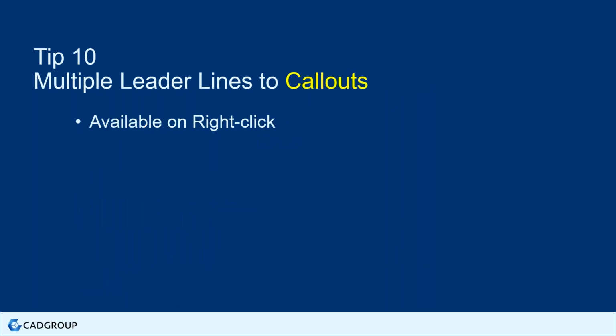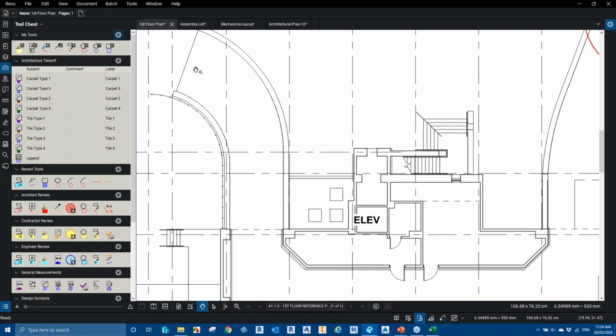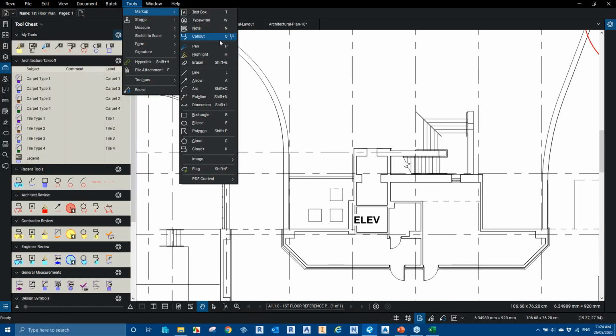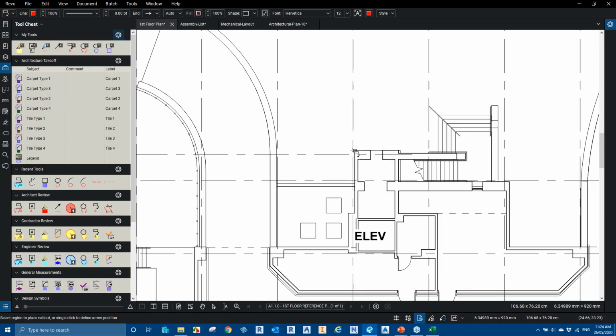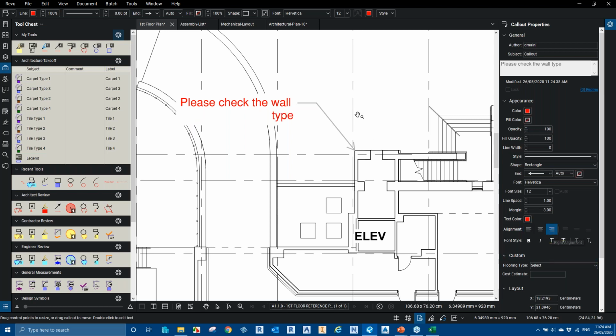Multiple leader lines to callouts. So let's say I want to add a new callout markup. I'm going to start with this here. I'm going to place it here. Please check the wall type. I want to make sure that it is a right line text. I'll also customize this. I haven't customized anything since morning. I'm going to do this.